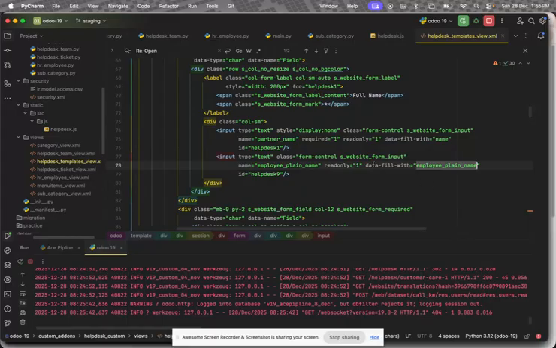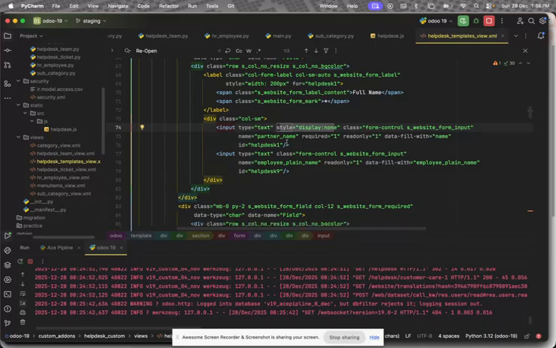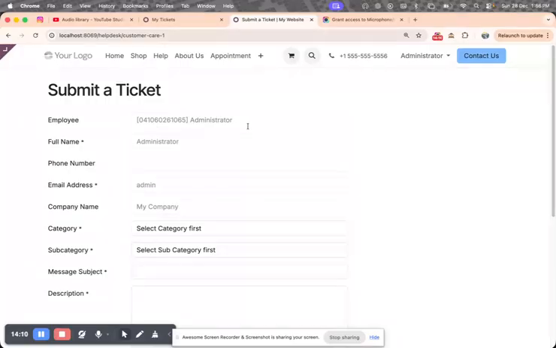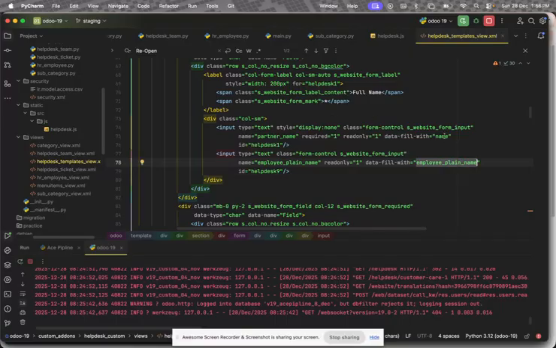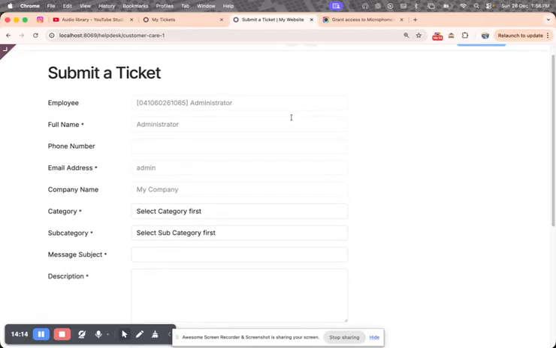One field I made invisible, display none. This field carries the value and shows the value on the front end side. So when I submit the ticket, that value will go into the backend side. The name field is required, and I added this one extra field, the employee name. Employee names will be visible on the front end side, but on the backend side it goes to the partner name. That's why I added it here.